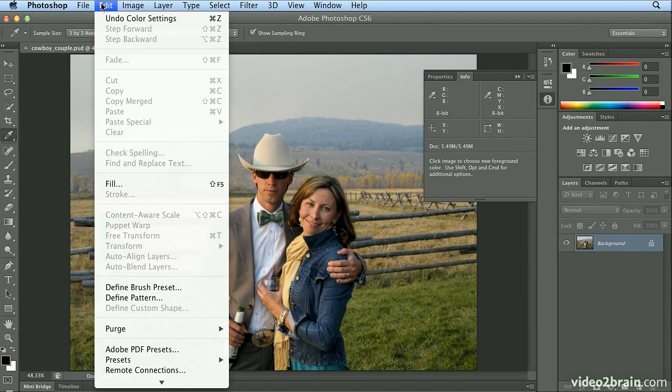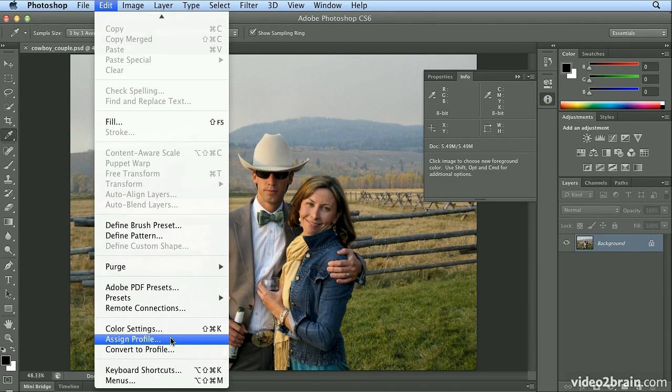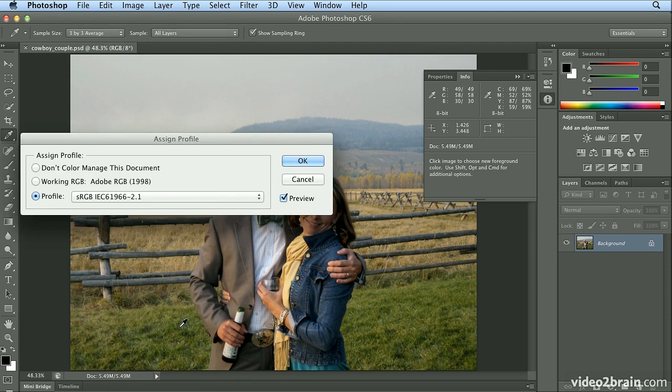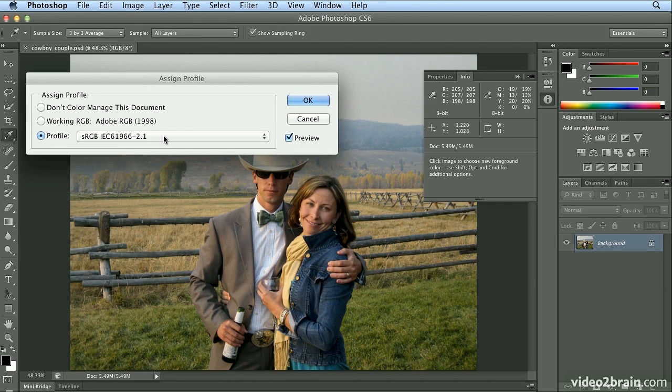But let's go to Edit, Assign Profile. Assign Profile would take this document if it was in something else, which it was. It was in sRGB. That's why you didn't see a change earlier. I've changed my Photoshop settings, so now other images I open will pick up the better Adobe RGB 1998, but this image has a saved profile in it. And again, that profile can change the color to control it on many different output devices and many different monitors and many different intended uses.